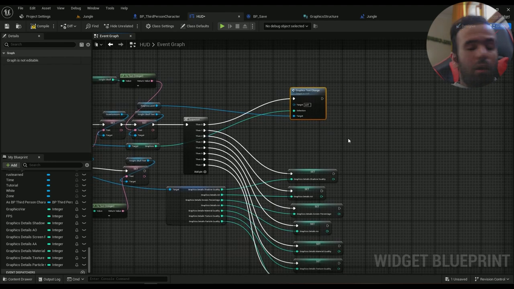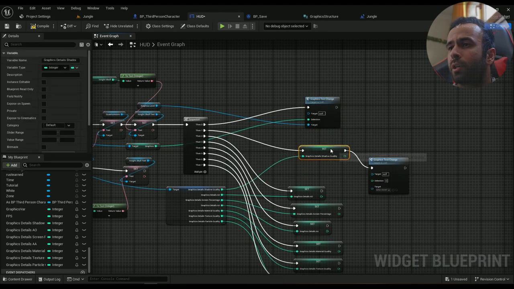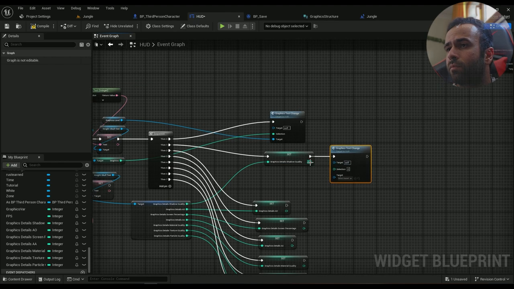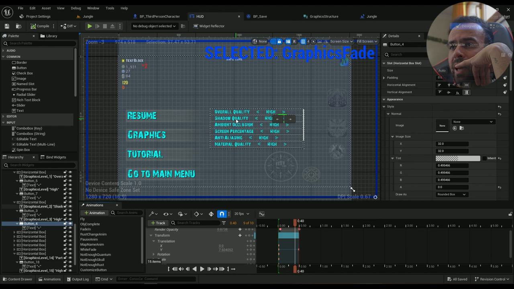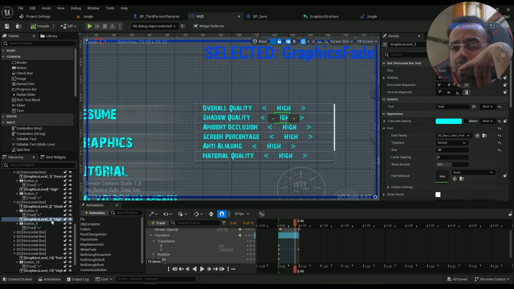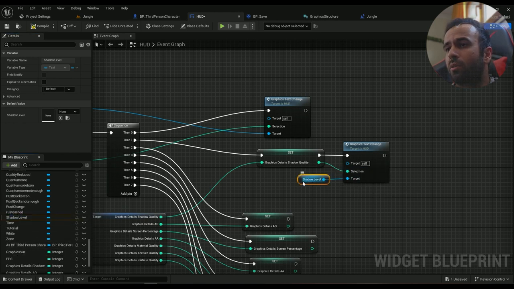Okay, now another one. Oh, what happened? Another one for here. Selection should be this. Target for shadow quality is the text here, this one. So let's call it shadow level, and it's a variable. We're getting the shadow level, and the target is shadow level.